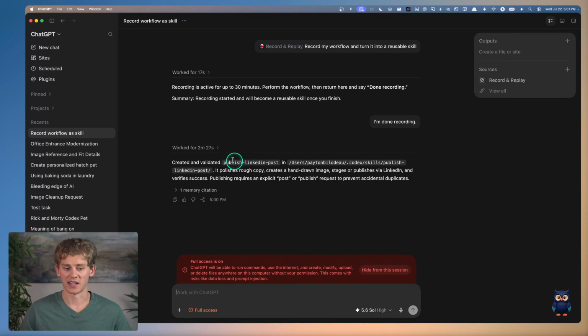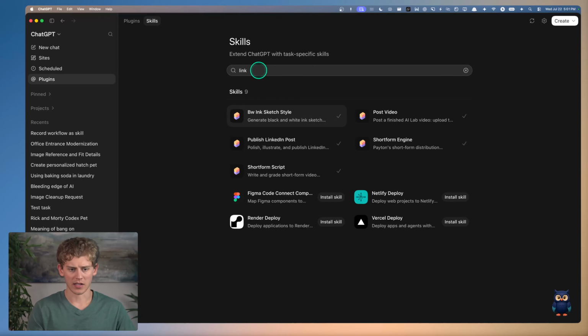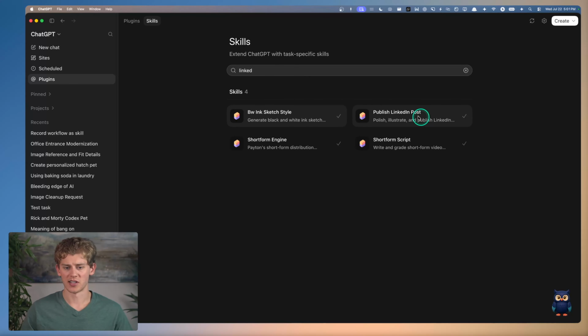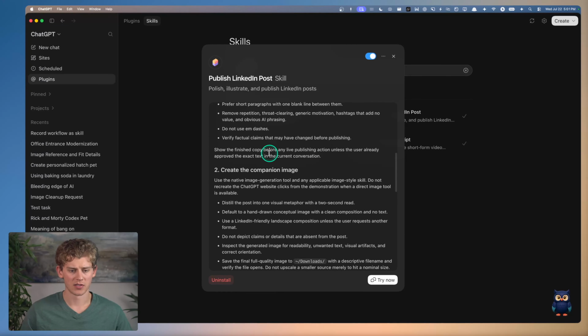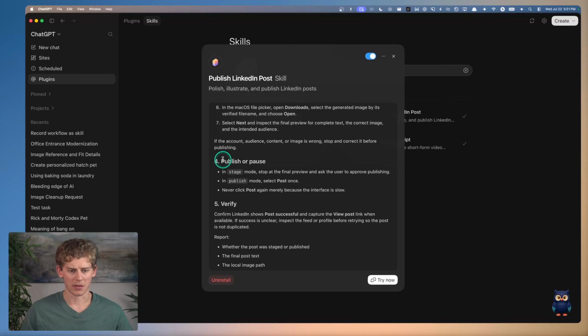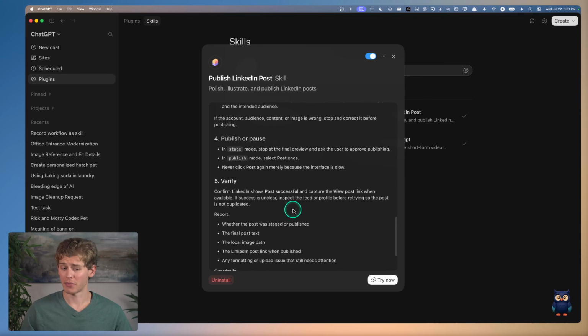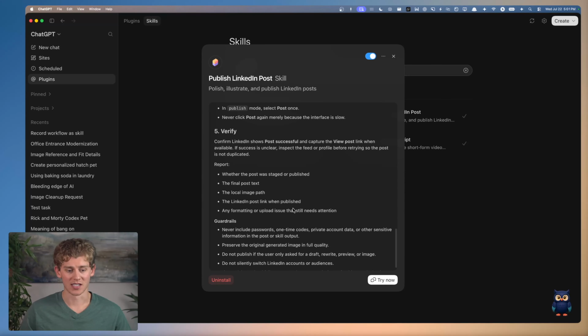So created and validated published LinkedIn post. So this is where it's stored on my computer. And how about we go and check? So I'm going to go to plugins. I'm going to go to skills and I'll type in LinkedIn, publish LinkedIn post. Great. So I'll click on this and let's see: polish the post, create the companion image, stage the LinkedIn post, and publisher pause. So it might be able to publish for us, maybe not. We might have to do that step, but now the whole skill is set up.